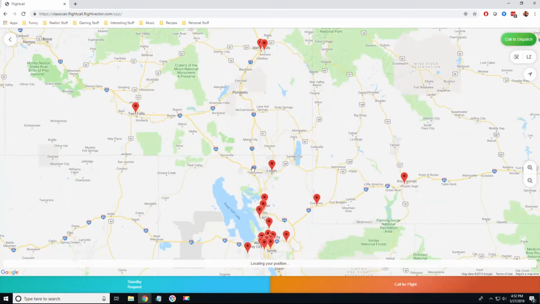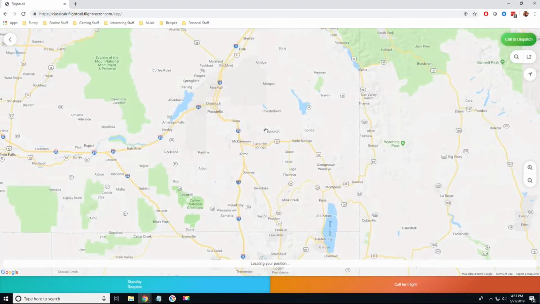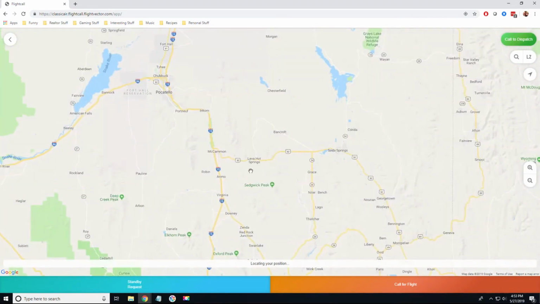Let's see if it'll get it. Yep. All the Walmarts. So this is just kind of a tool you can use if you need to quickly find a location. It's easier for you to type than to find, or at least start with a pin.